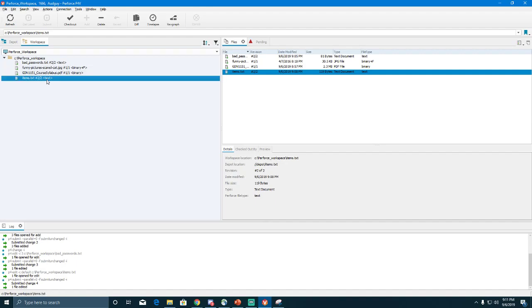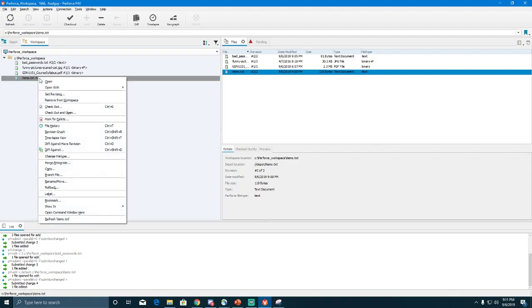Let's go ahead and roll back a change. So we're going to go to items here. I'm going to select it, and I'm going to right click on the file. Then I'm going to go down here and find rollback. See where it says rollback here? It's fifth from the bottom. Choose rollback.